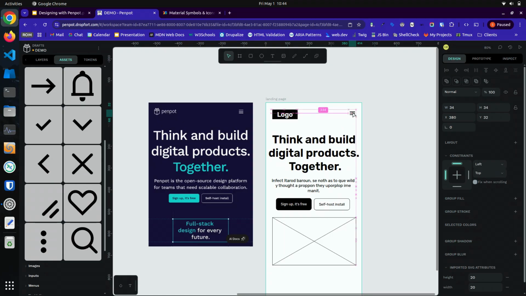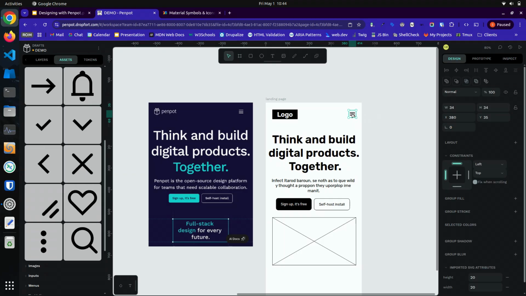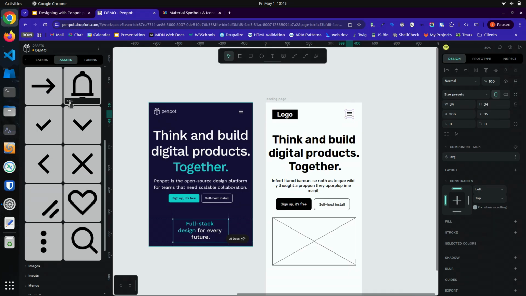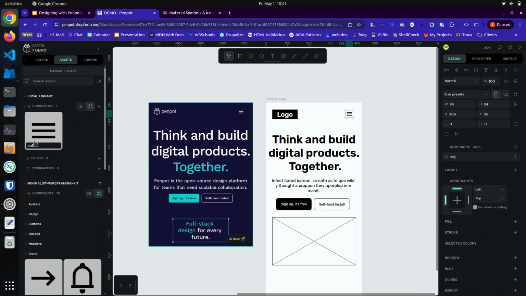And then I'm going to need this icon again. So I can now go in and turn this into a component for my own library. I right click, hit create component, and now if I scroll up into my local library, we have a component now, and I can rename this to menu logo. So now this will show up anywhere else I need it, and it will be in that exact size as well.